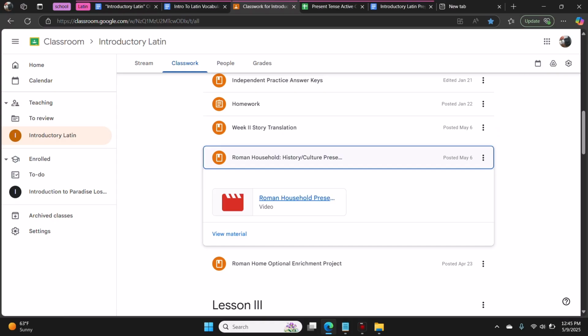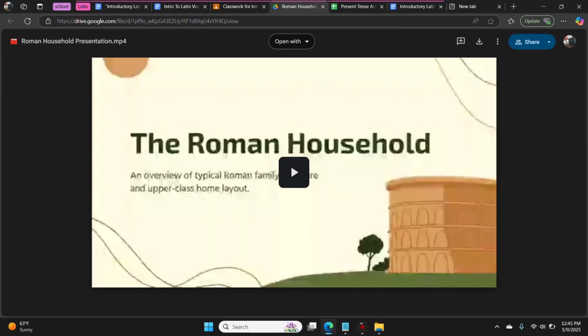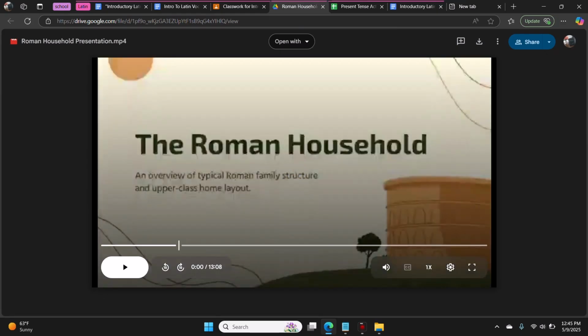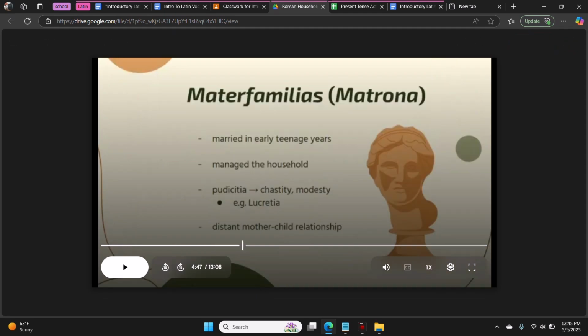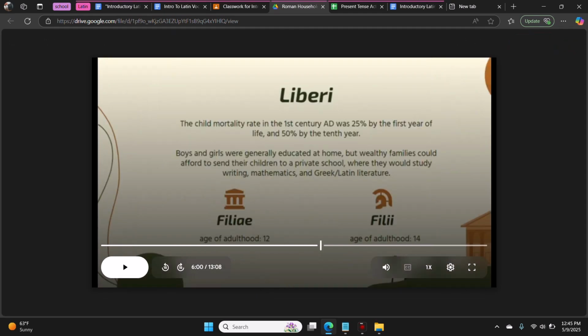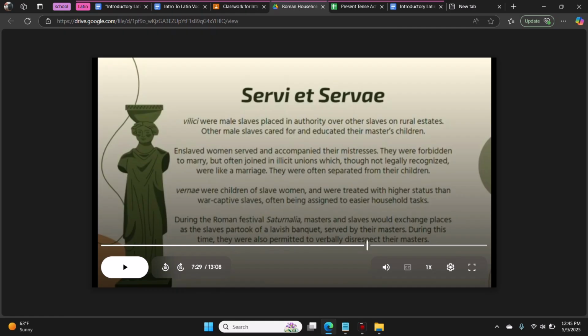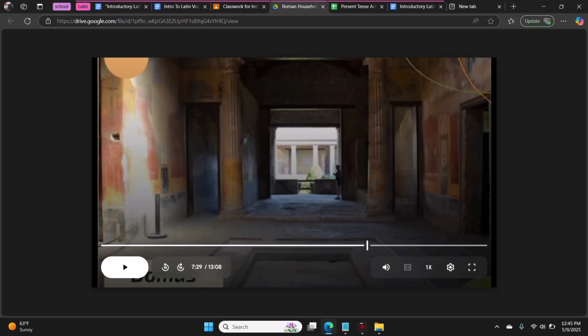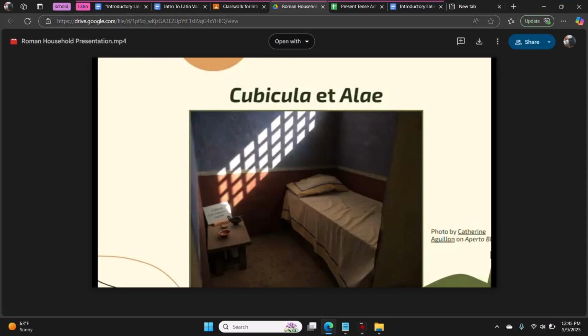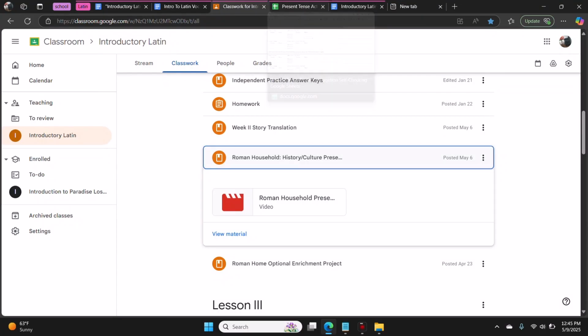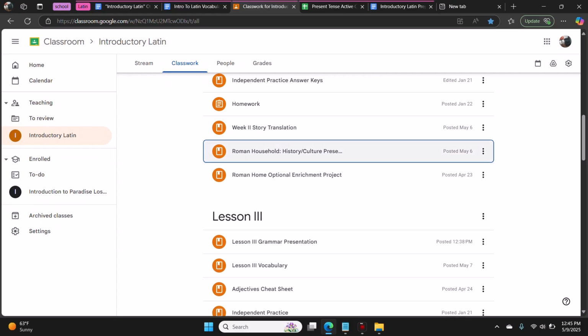Then there'll be the history or culture presentation. So for this week, it's the Roman household. So you can go through this presentation. Let's see if I skip ahead. Will it show different things? Yes, it will. Awesome. So this is a really great part of the class I'm really looking forward to, getting to talk about aspects of Roman history and culture. So for this week, it's the Roman household. So it'll be talking about roles in the Roman family, but then also the actual design of the household itself.